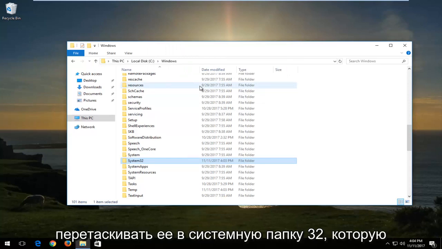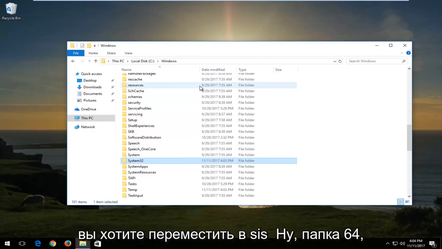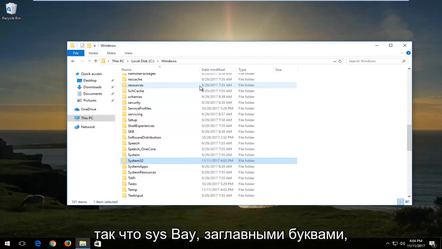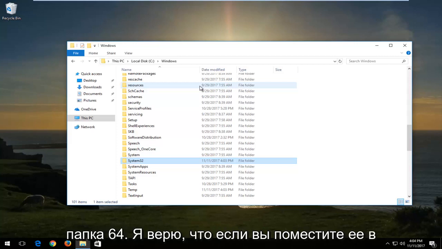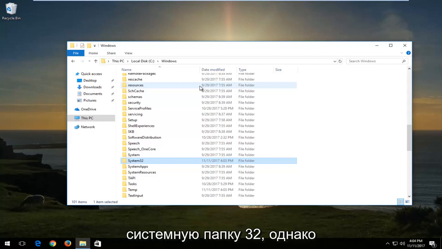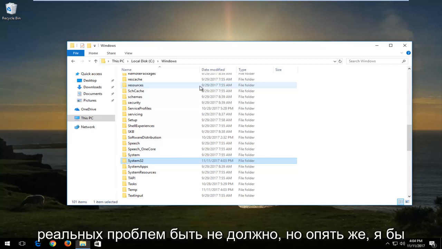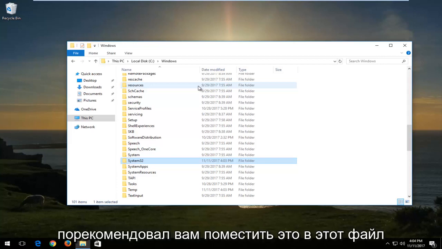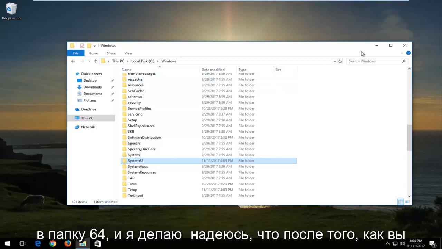Now if you're running a 32-bit version of the operating system, instead of dropping it into the System 32 folder, you want to drop it into the SysWOW64 folder. So SYS WOW in capital letters, 64 folder. I do believe if you put it in the System 32 folder, however, there shouldn't be any real issues. But again, I would recommend that you put that in the SysWOW64 folder.